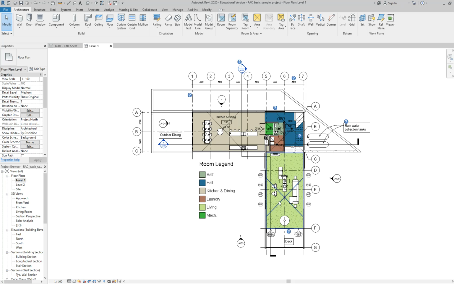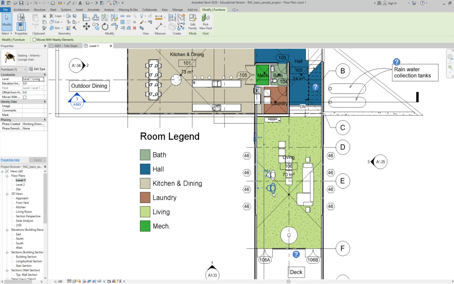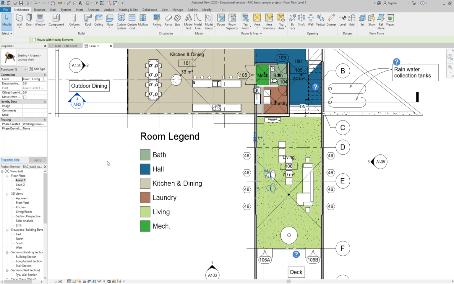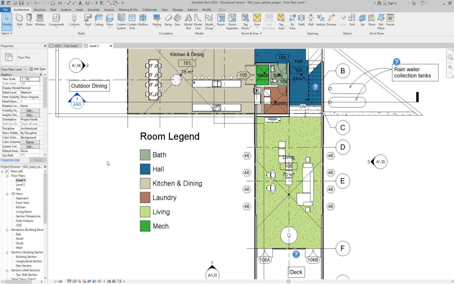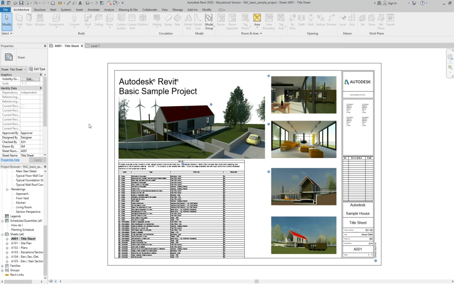But when I click on something, so I'm going to click on this little chair, now it's giving me the properties of that chair. To deselect anything, you hit escape. Okay, so escape does a lot for us here. I'm going to go back to my sheet view that we started in. Do you see that when I go to my title sheet, my properties adjusts to not be a floor plan, but to be a sheet now?